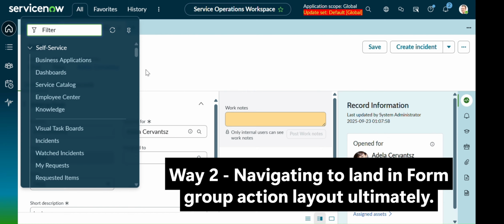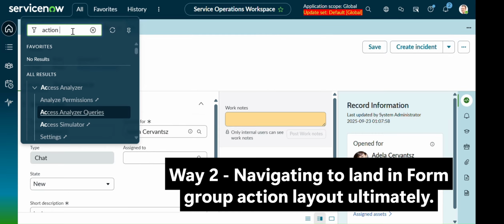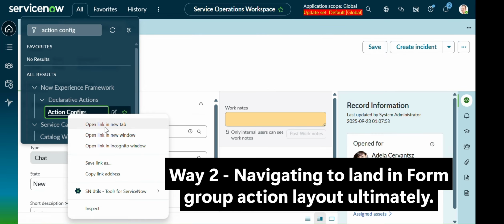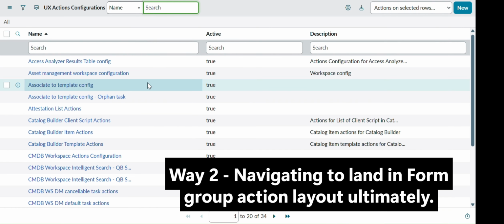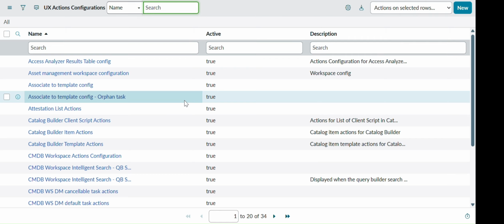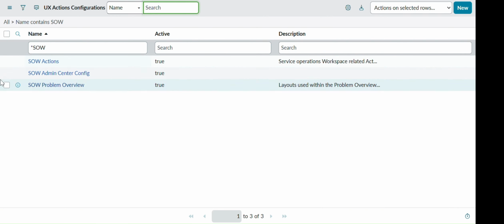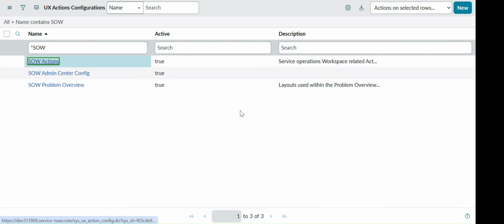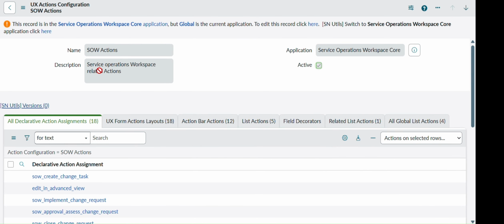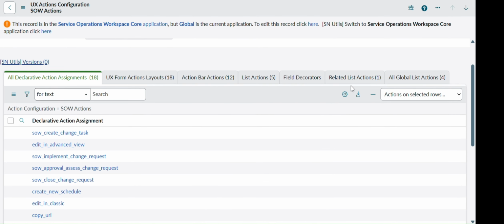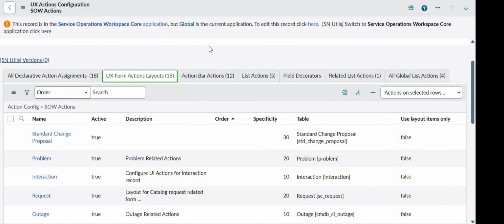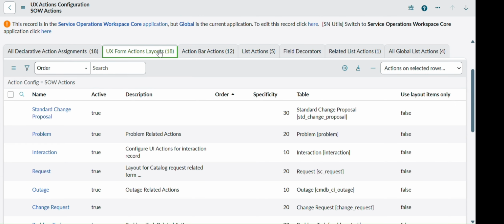For that I'm just showing you a little navigation. You can either exit the video now if you are not into that, or you can continue if you are. Okay, so what you can search is action config from here. And in the declarative actions again you can find the action config, and now from here you have to find the action config for your workspace. So I'm searching it with name SOW. Okay, this is the one. So actions, and you can see description also, service operation related actions. Now ours is form action layout, form actions.